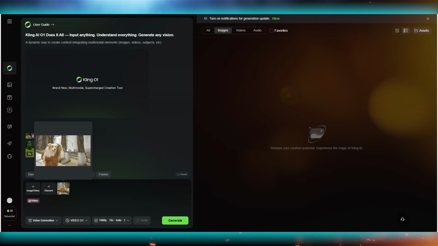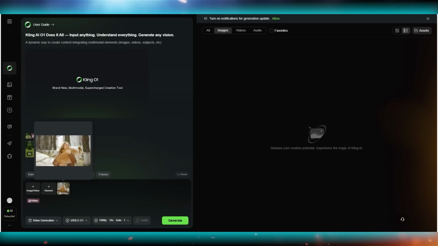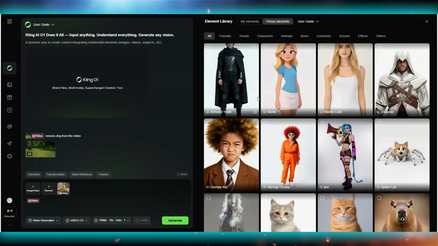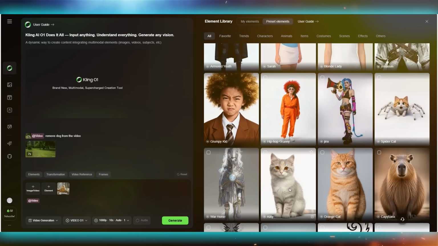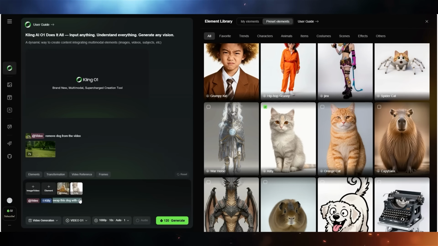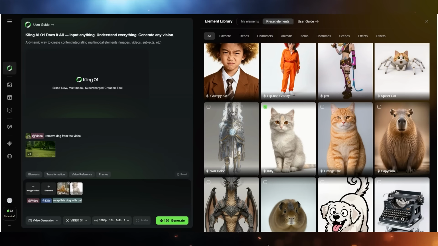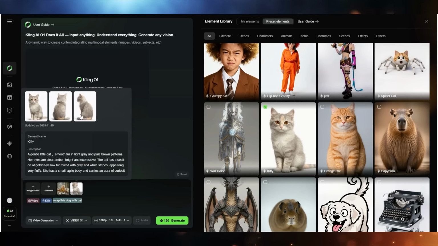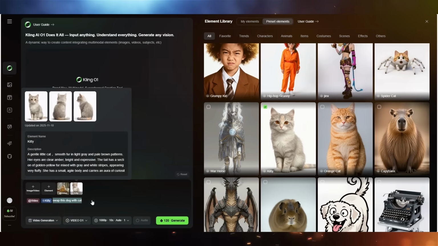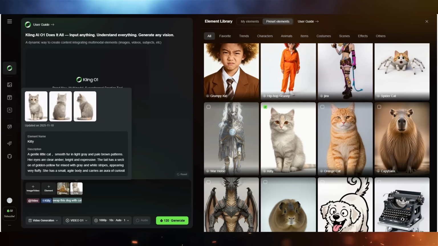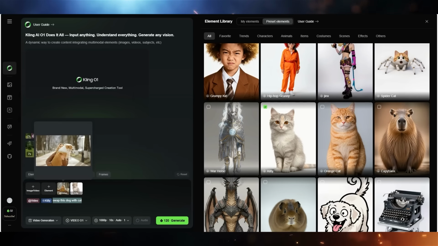Now let's talk about swapping characters or objects. This one feels almost illegal the first time you do it. You upload a replacement image or element, then tell Kling O1 to replace the existing subject with the new one. The motion and environment stay, but the subject changes. This lets you reuse footage in ways that would normally require reshooting everything. Video restyling is another big one.